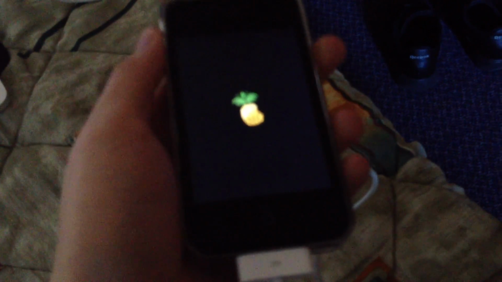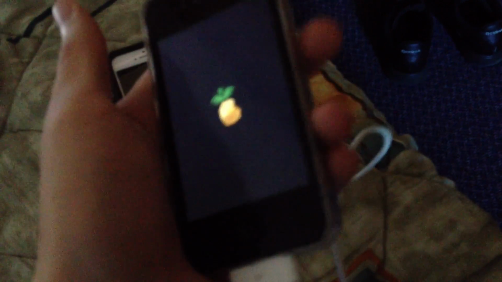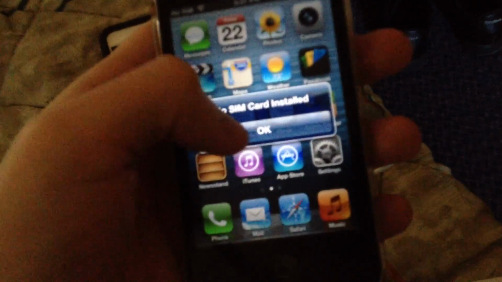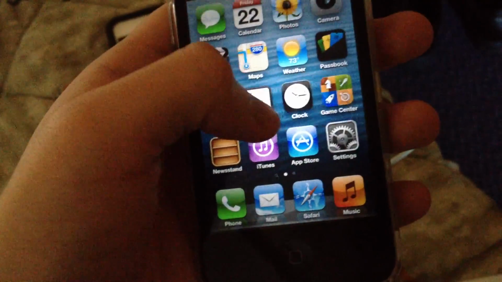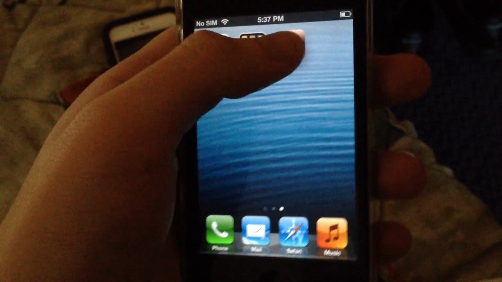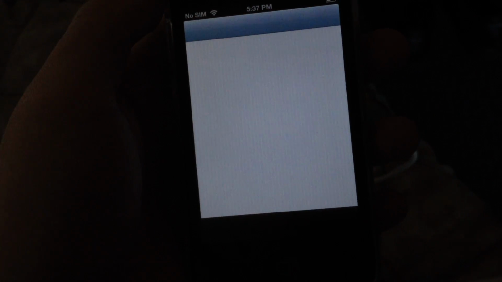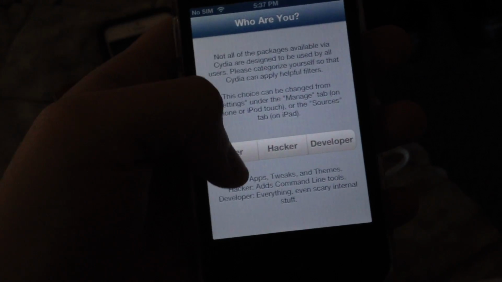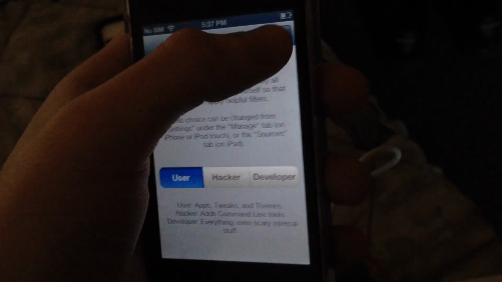Gonna wait for it to boot up again. So keep in mind you have to do this every single time you reboot, so if you're on your primary phone, I suggest you don't do this. No SIM card found, that's fine. Alright, switch over. It's kinda laggy a bit. There we go. We got Cydia. Alright, user. Done. And that's pretty much it, guys.